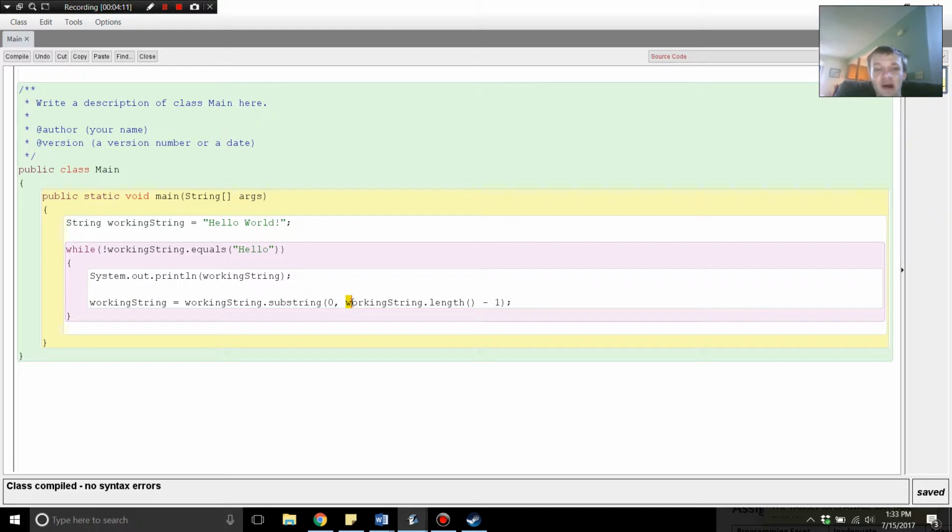And then the second number is the index of the character that you want to stop at. Okay? In this case, what we're doing is we're getting the length of the string, and we're subtracting 1 to take 1 off the end. Okay? So, how does this work? We take in hello world, and we print it, because obviously hello world is not the same thing as hello.